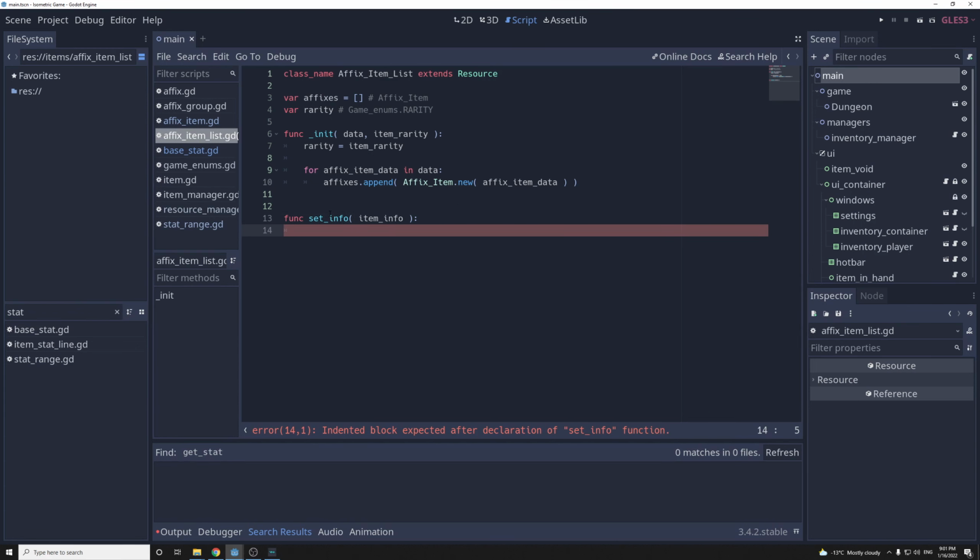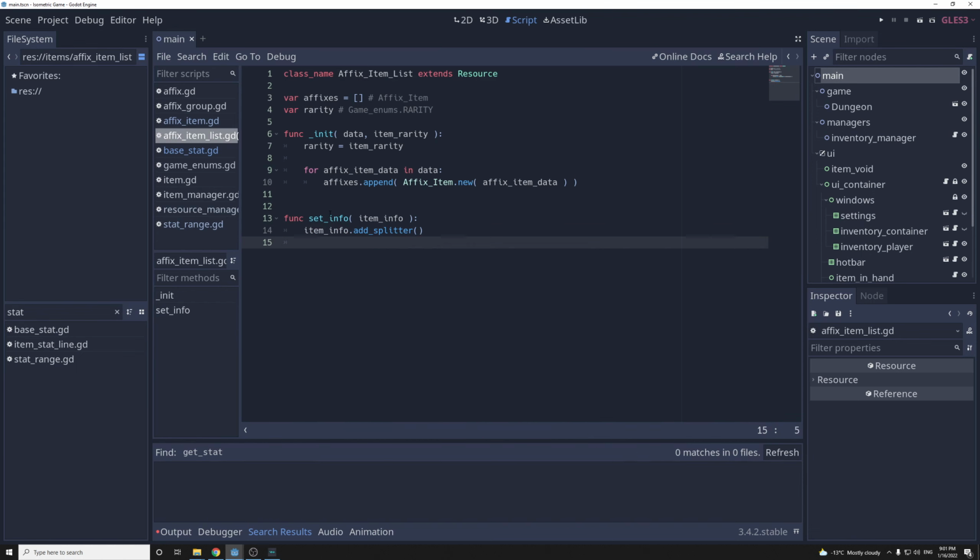Like the base stat, we'll add a splitter, item_info.add_splitter, and for each affix, we'll set the stats. We'll call the set_info for affix_item in affixes, affix_item.set_info, and we'll pass in the item_info and the rarity. So this will be the color of the lines. So if you have a magic item, the lines should be blue, the same as the rarity. Save that. So now that we have all of our resources, now we can start to add the generation code.